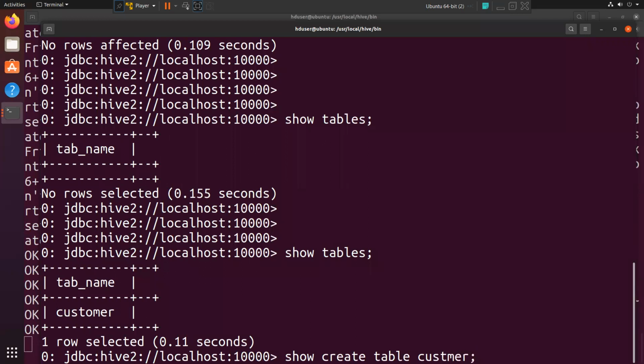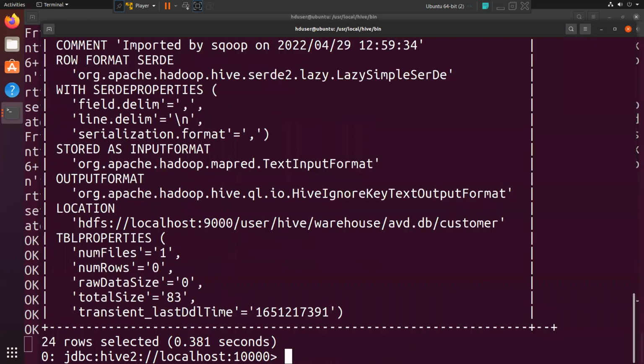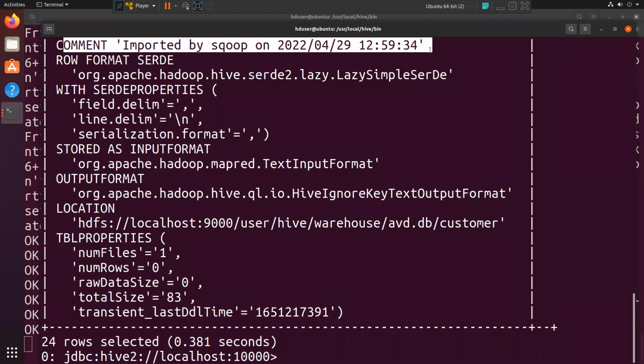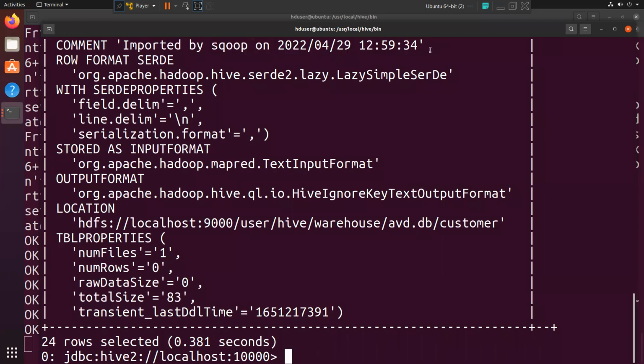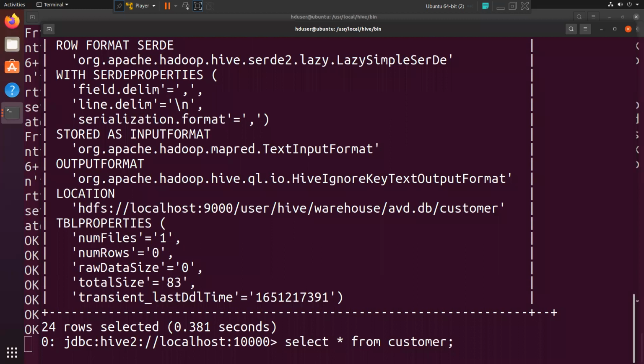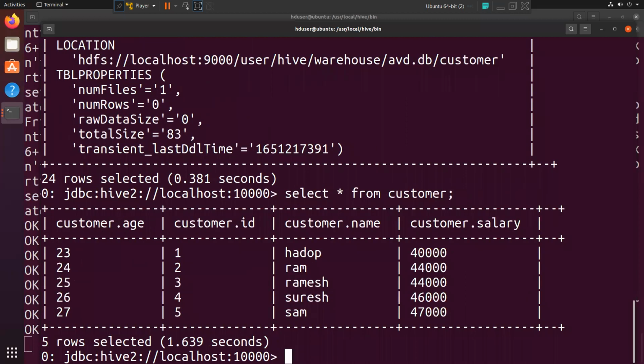Enter. Wonderful. Now here, what's the comment? Imported by Sqoop on today's date. Select star from customer. Now you have all the records, right? Customer age, ID, name, and salary.